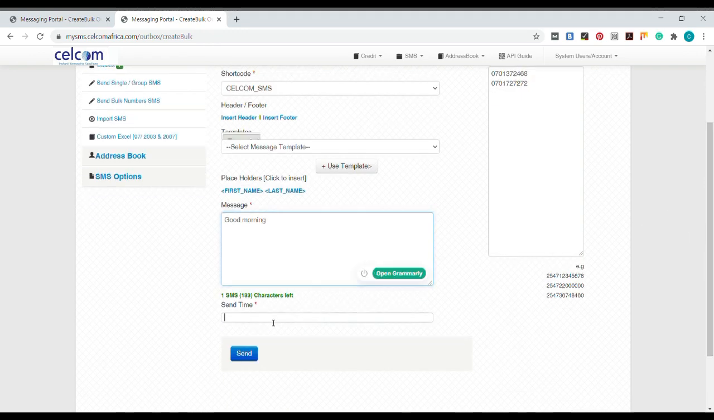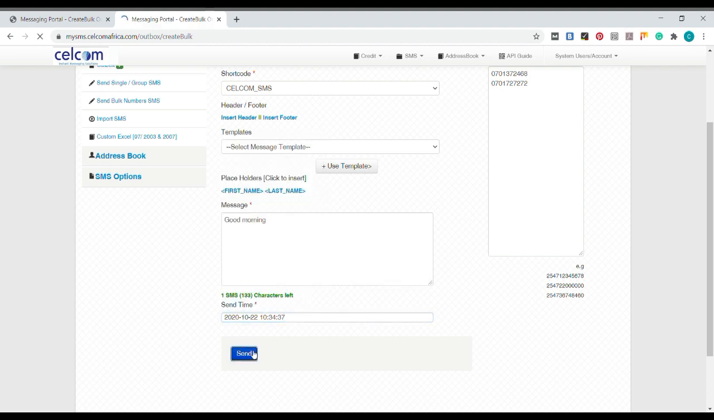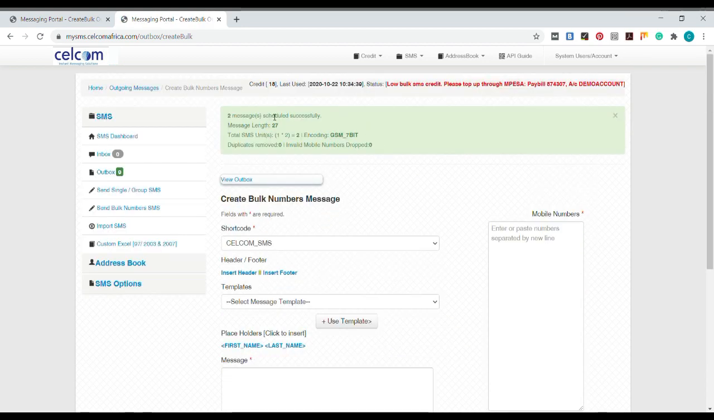Then send time. You can choose now or you can choose a later date. Tomorrow up to 31st, you can choose a later date. In our case, you're going to choose now. Then send. It shows you the number of messages you have sent and the length.